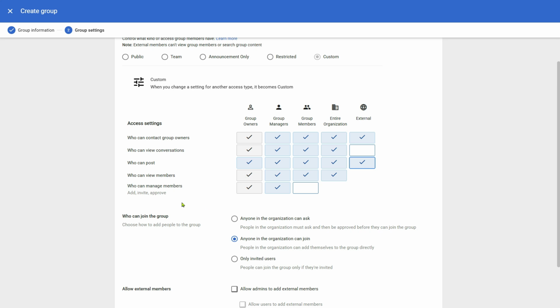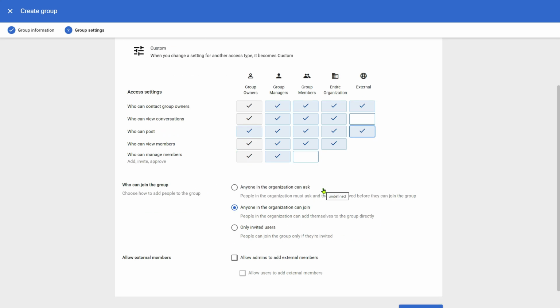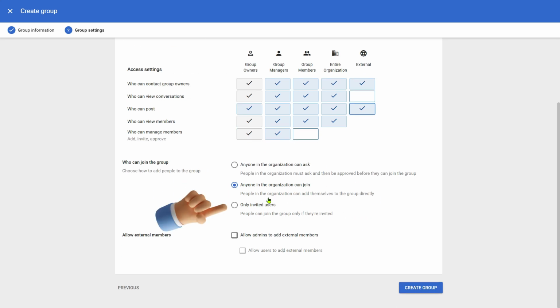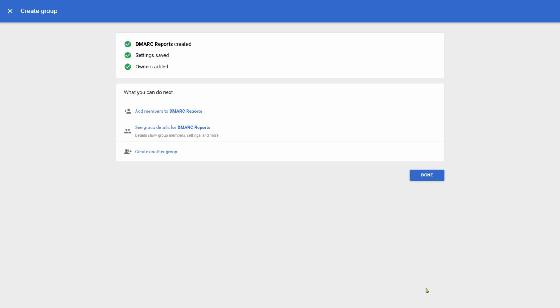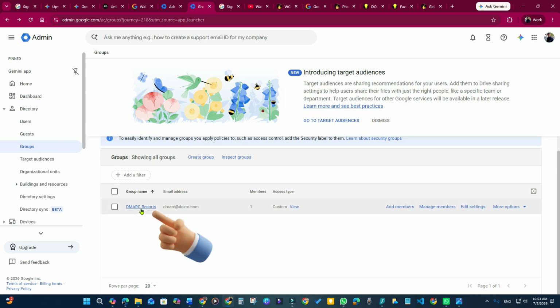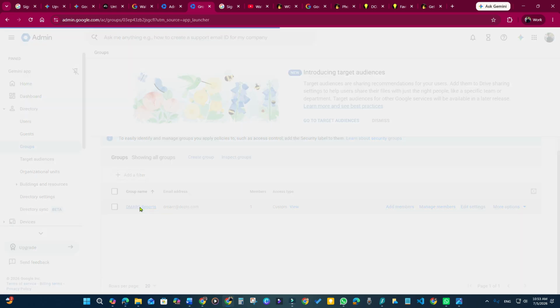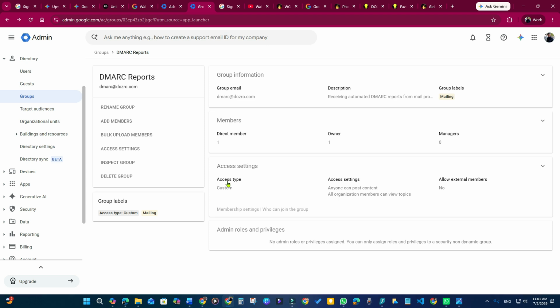Leave the other external boxes unchecked, and set Who Can Join the group to only invited users. This keeps your group perfectly secure. Now click the blue Create Group button. Once created, make sure your primary email is automatically added as the owner of the group, by selecting Groups from the left menu.